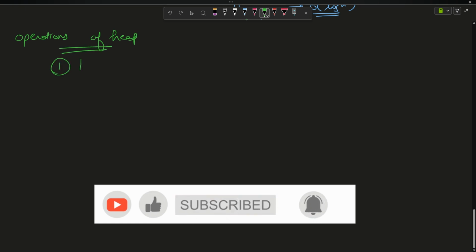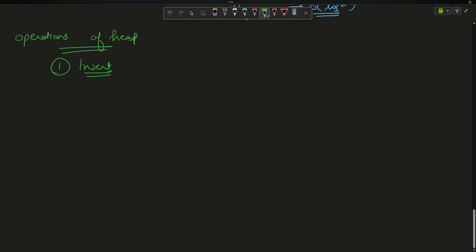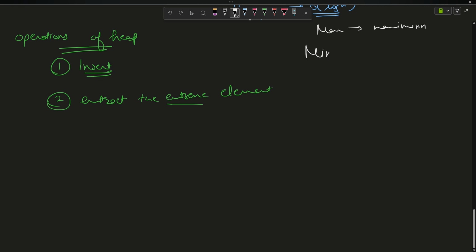So first operation, as I told above, insert. You can insert an element into the heap, right? It is the most important part. Otherwise, what is the use of studying heap if we cannot insert elements, right? Second, extract the extreme element. For those of you who are not understanding what is the meaning of extreme, for max heap, extreme means the maximum element, and for the min heap, extreme means the minimum element. I hope I'm making a correct point for you, right? Extract means get the maximum element out of the heap and delete it from the heap as well.